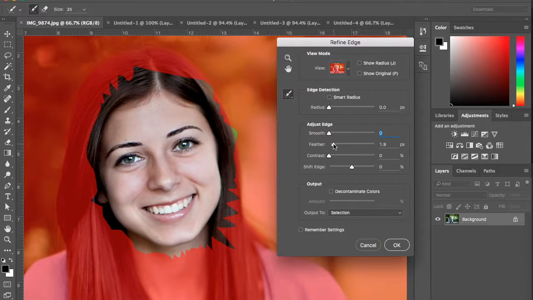The feather option creates slight blurring at the edges and also a little bit of transparency. The shift edge option allows us to either slightly expand or contract the selection. It's very subtle.